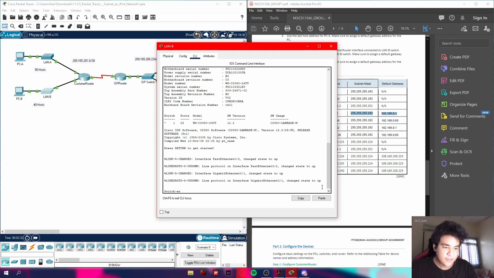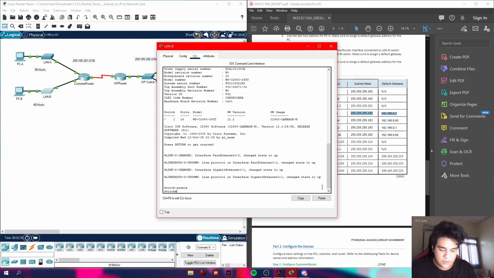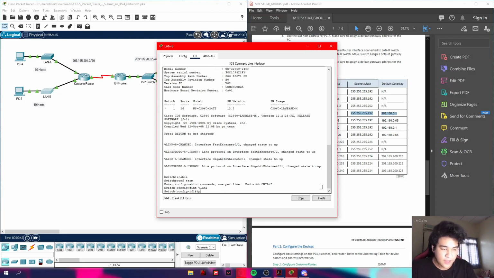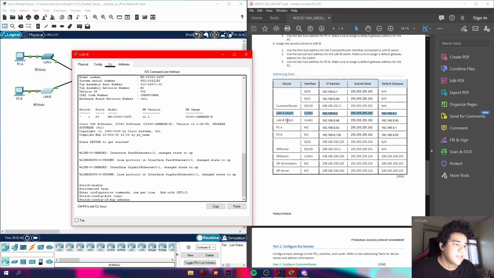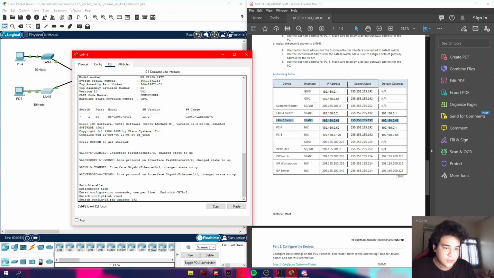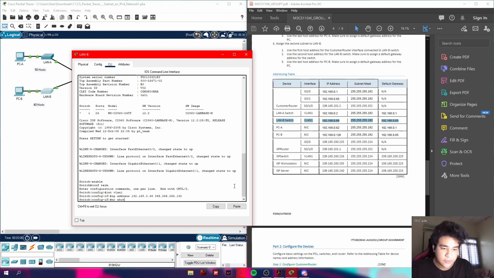Okay, now for LAN B, same process as LAN A. So enable, config terminal, interface VLAN 1, IP address based on the addressing table for LAN B switch. So 192.168.0.66 then 255.255.255.192, and press enter. No shutdown.